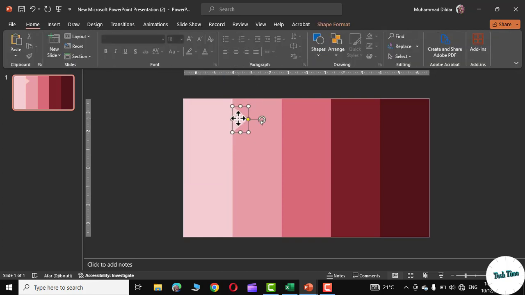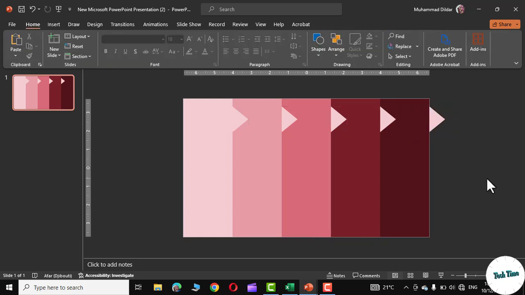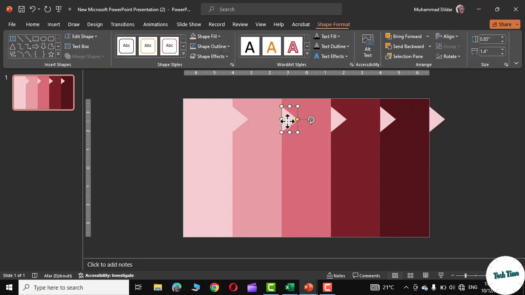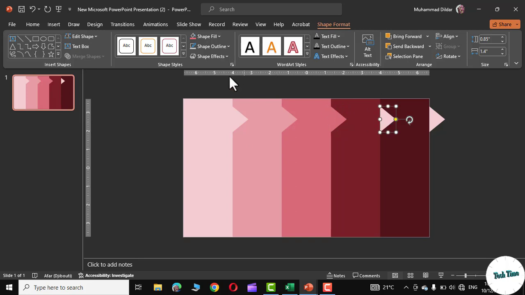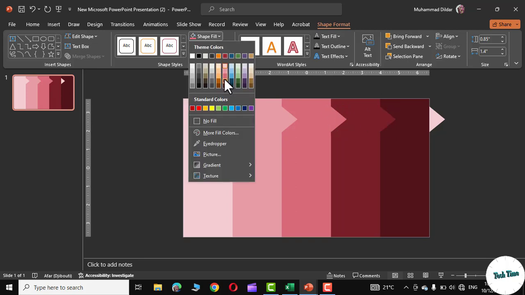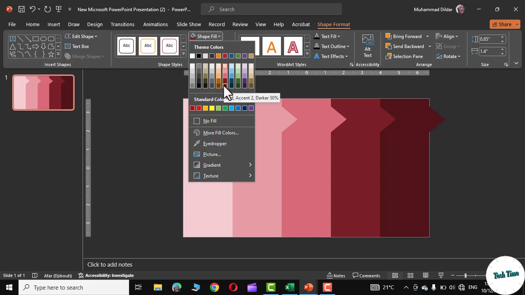Let's make a few more copies, pressing the Control and Shift key. Shift key is being pressed just to move in a straight line. Again, Control and Shift until you reach the last slide. Let's change their colors to nearby rectangles. Click, change it to this particular color, this one, and lastly we'll go for this last darkest shade.